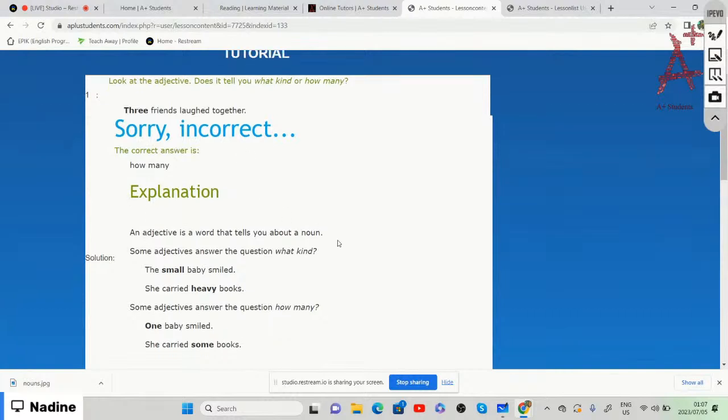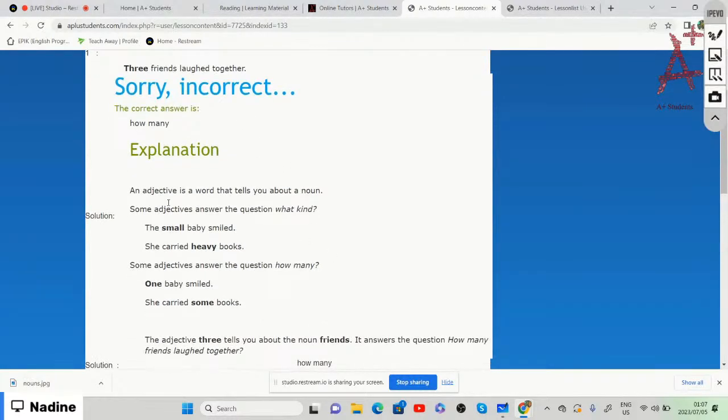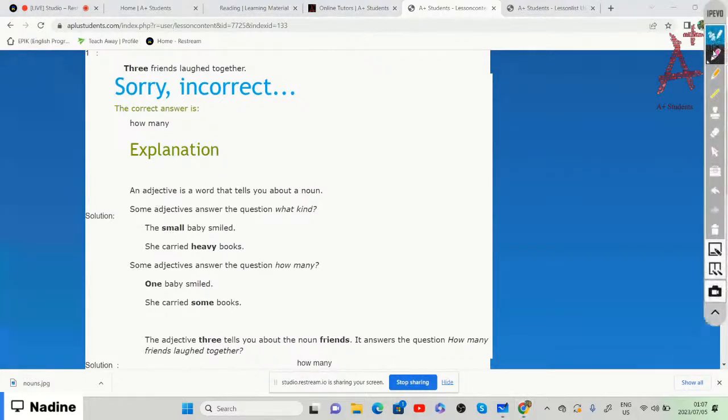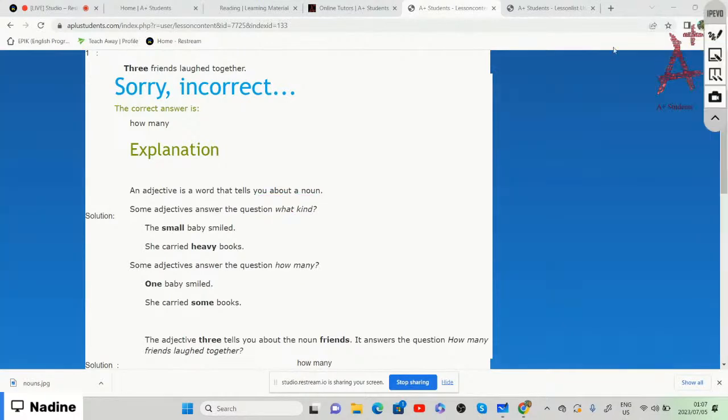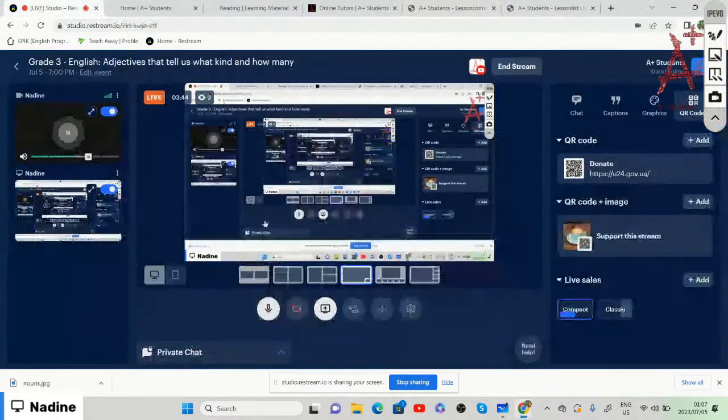All right. So once again, an adjective is a word that tells you about a noun, right? Some adjectives will answer the question of what kind, and you will find adjectives that will answer the question how many. It's the same as you asking a question, what kind or how many. That is the same with an adjective. It describes, and with it describing, it will either tell us what kind or how many, right?